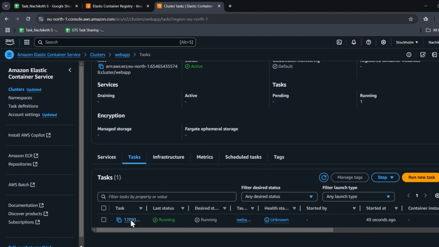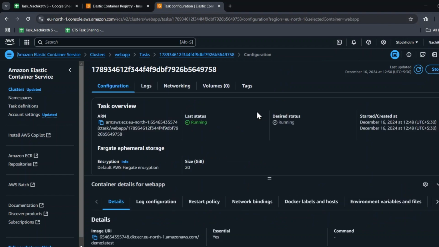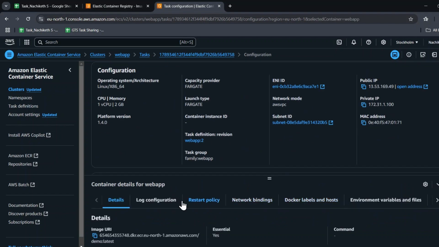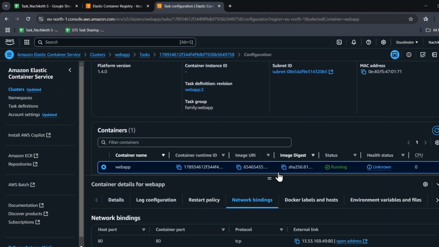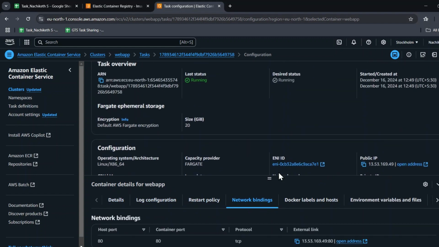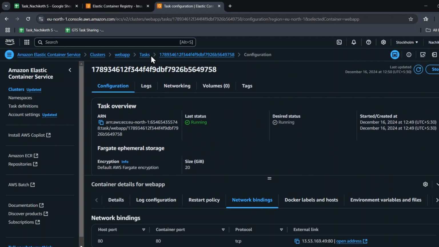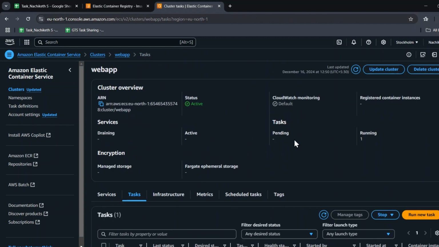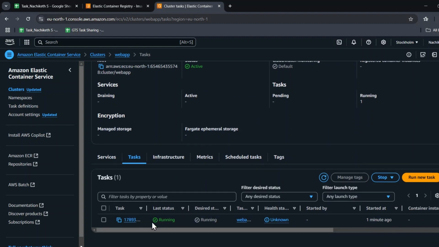Just get into the server and go to the network binding to access your application. You have multiple ways to access your application. This is your cluster, the primary infrastructure of the platform. It should be running properly, in green running status. There won't be any issue.